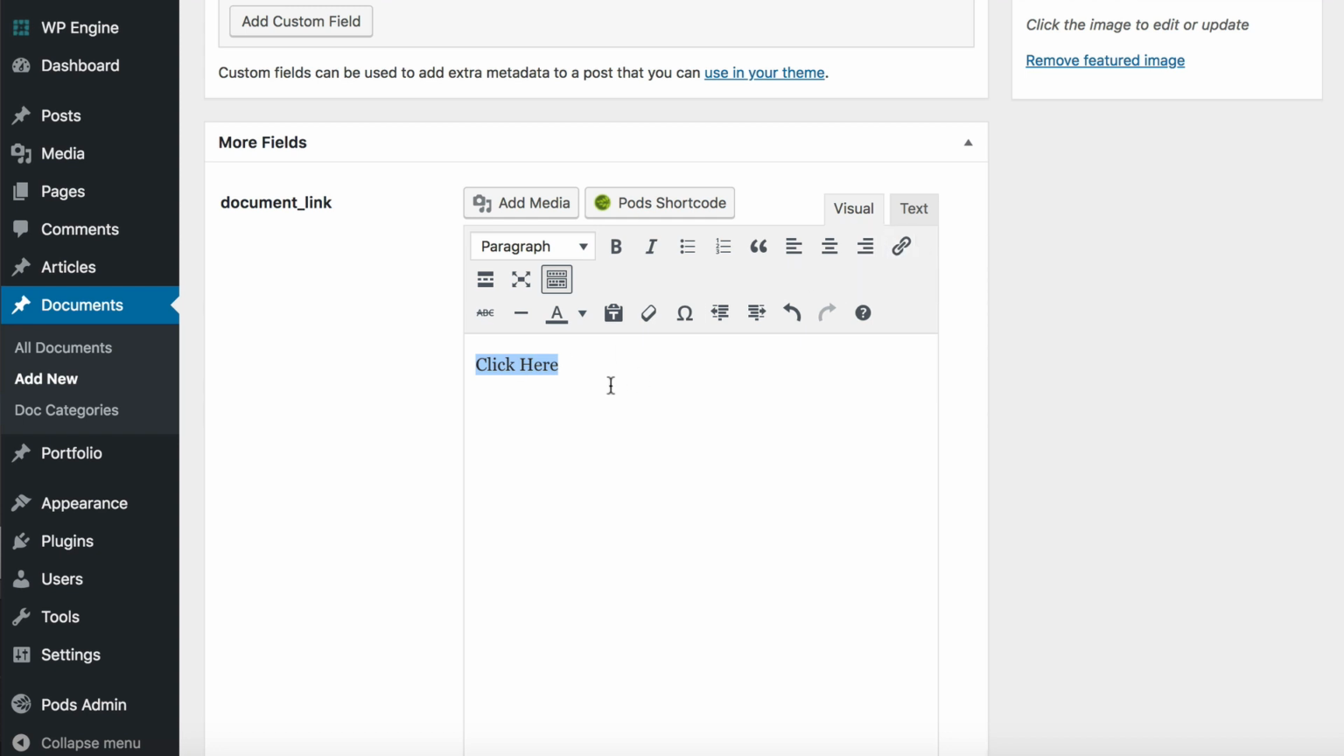And then as with any link in WordPress, because we chose the WYSIWYG field type a minute ago, you highlight it and click the insert edit link icon. And at that point, you can just type your URL for the link in there. Now this should actually be the download link for your PDF. So I should probably quickly show you how to do that now.